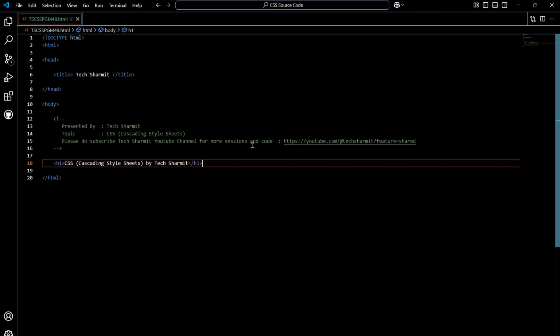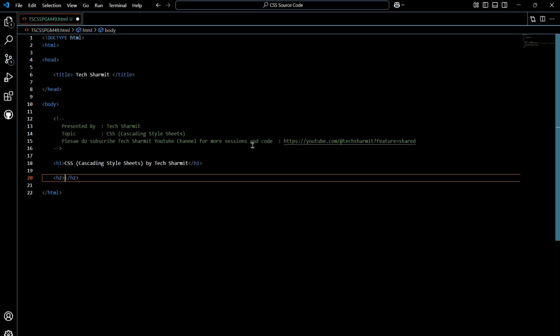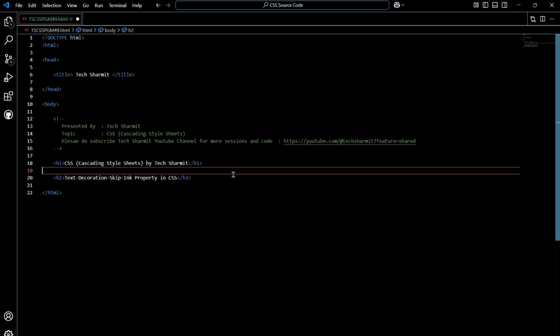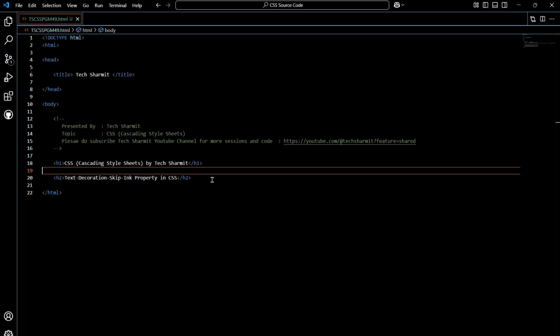After this, we will put another heading here. I'm using H2 for this heading, and here I will put the topic name. So the topic name is text decoration skip ink property in CSS. Okay, so we have just noted down this thing. Now you can see it is coming like this on the screen.